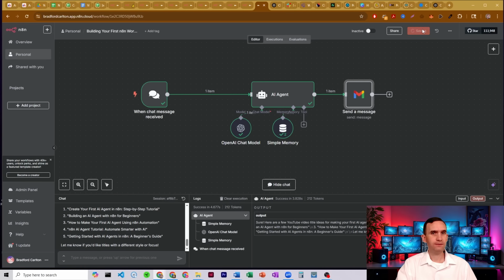So we're going to save. Always make sure you save your workflows as you're working on them so you don't accidentally lose your progress. I'm going to say, please make a video title for a video about having fun learning no-code tools.